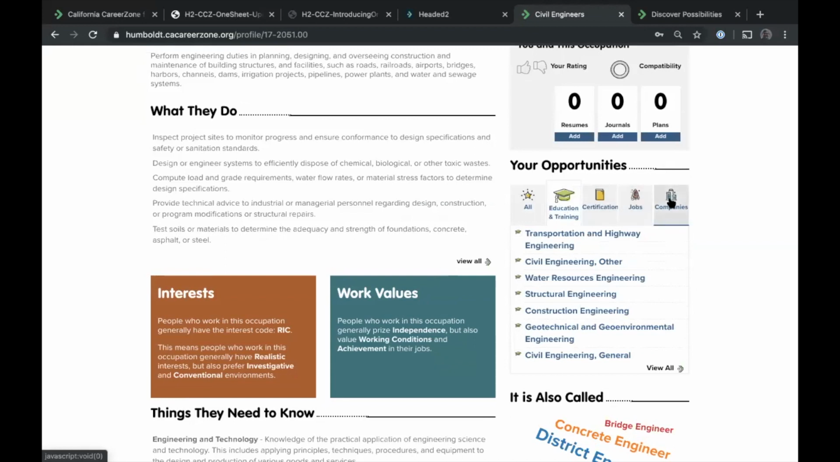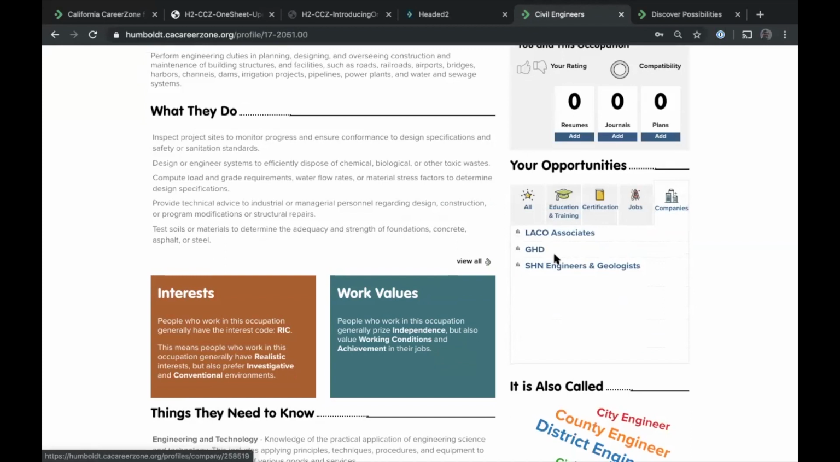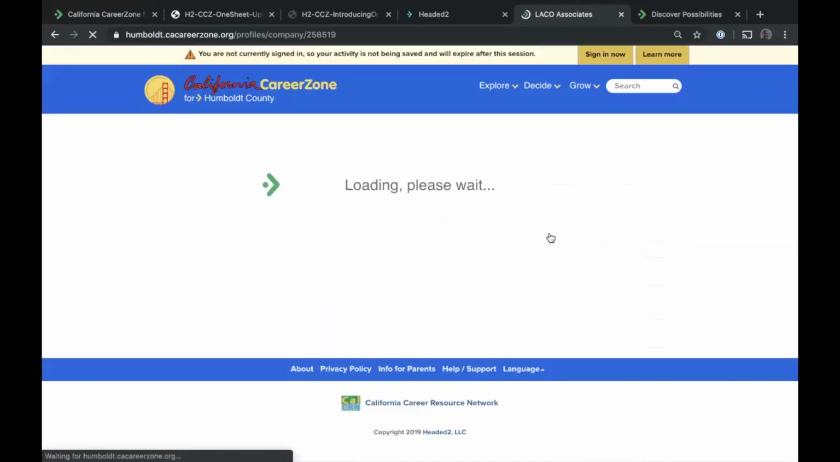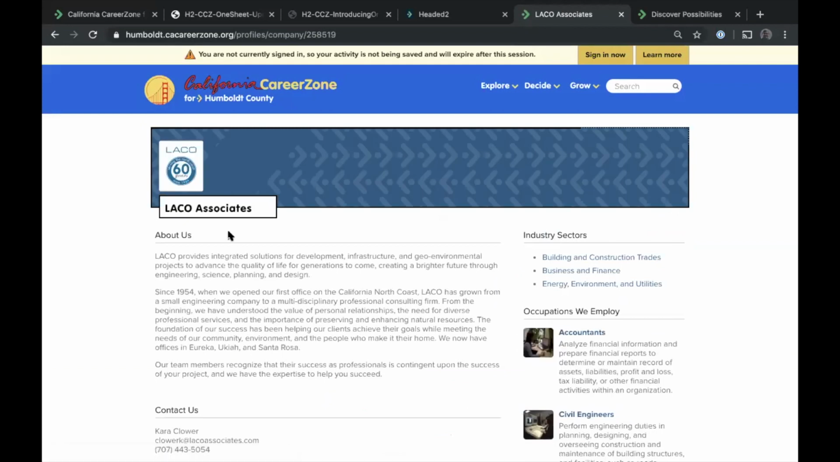But if I click on companies, I can actually see that there are 3 companies in my area that offer some kind of a local opportunity that I could get involved in. It really brings it down to earth, and it lets the student know, hey, there actually is an entry point for you to begin this pathway, to get onto the road to becoming a civil engineer. And you'll want to click on that and open up the profile and learn more about what's being offered. Okay, so really cool feature of the system.